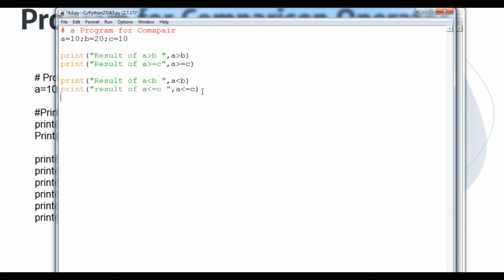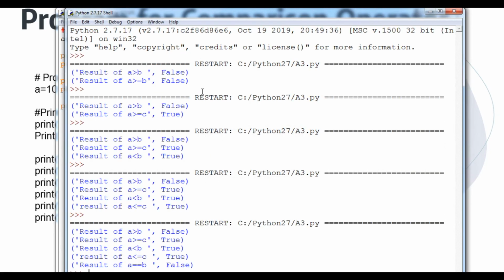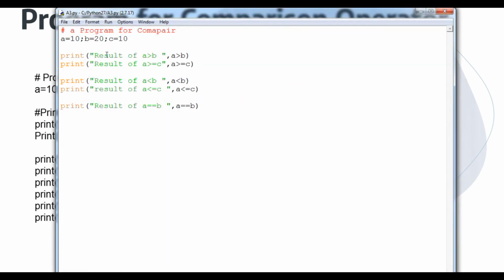After that we will perform the double equals to, whether it is same or not. Okay, so print result of A double equals to B. So what is the output? A double equals to B. So here it will be definitely false. Why? Because A stored 10 and B stored 20.